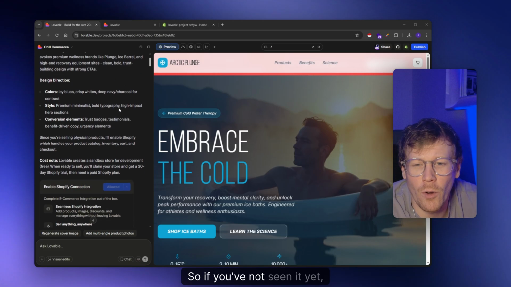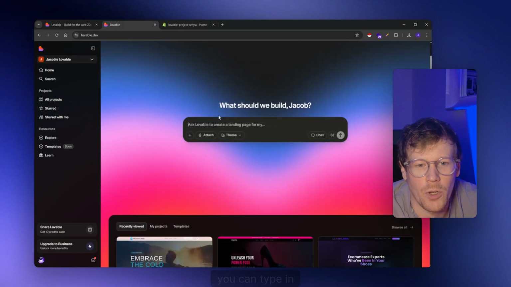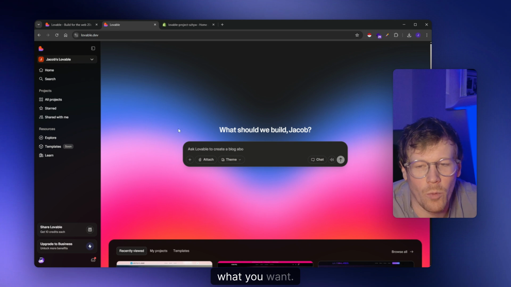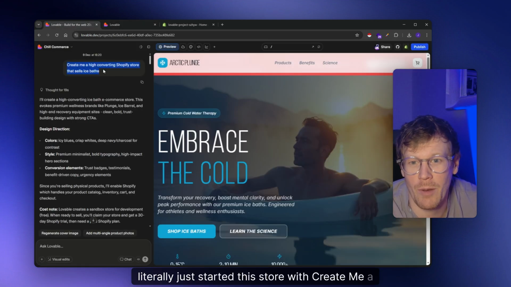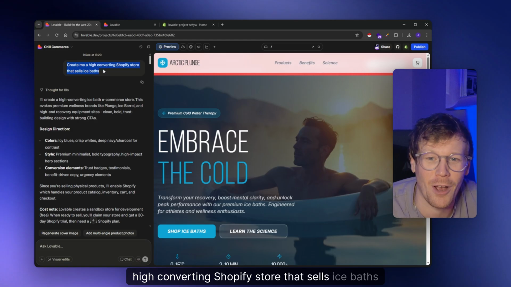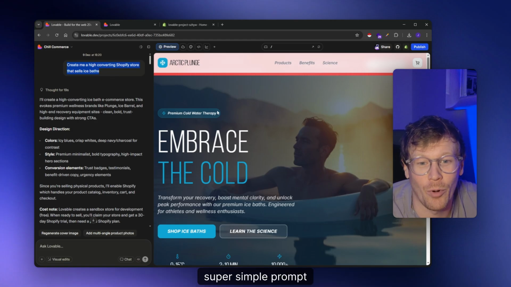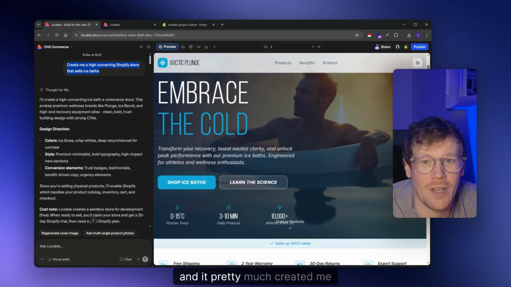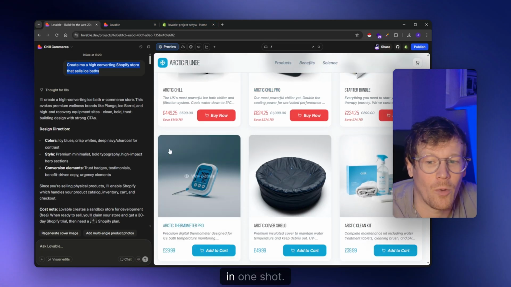So, if you've not seen it yet, yes, you can go to Lovable. You can type in what you want. So you can say, I literally just started this store with, create me a high converting Shopify store that sells ice baths as an experiment. It's a super simple prompt and it pretty much created me this whole store in one shot.